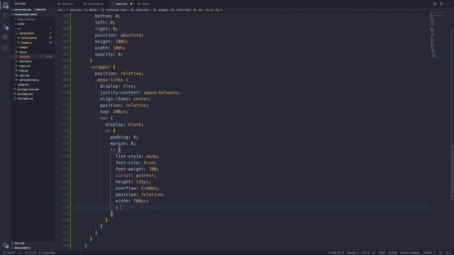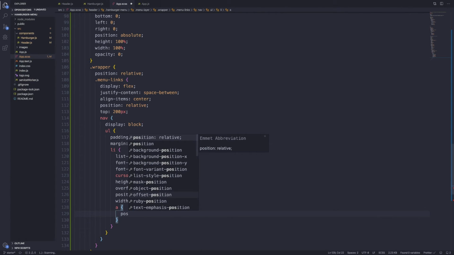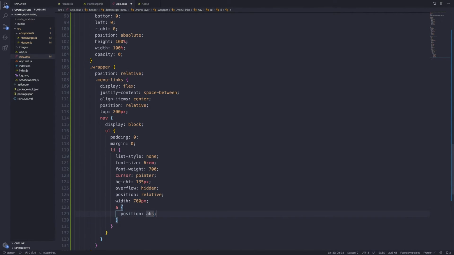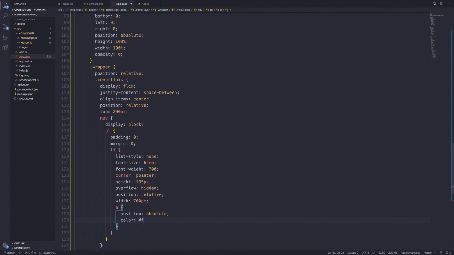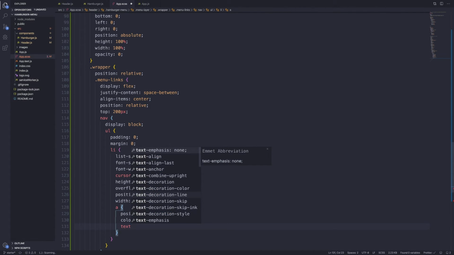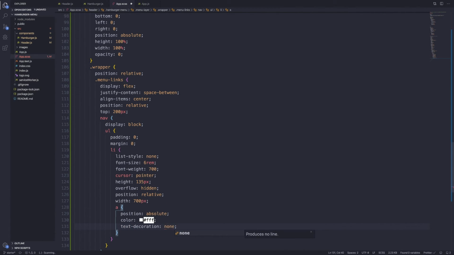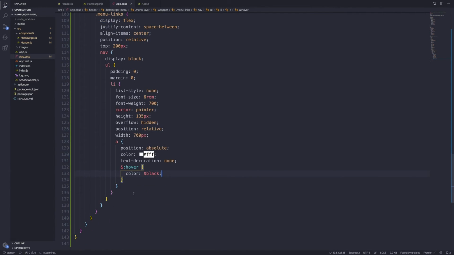Inside our list tag, we are going to add the A tag, and this A tag does represent the links. So the links is going to have an absolute position, so position absolute with the color set to white. So we can just add FFF since we don't have the color white defined. And the text decoration is none. Next, we can add a hover. The hover is just going to change the colors to black. Save that. And we are done with our links.